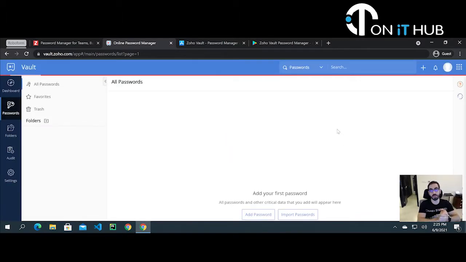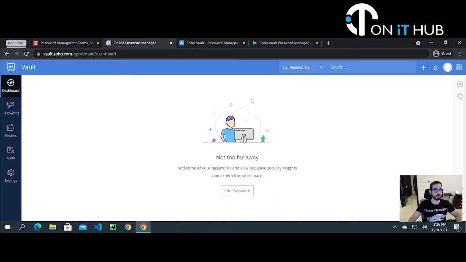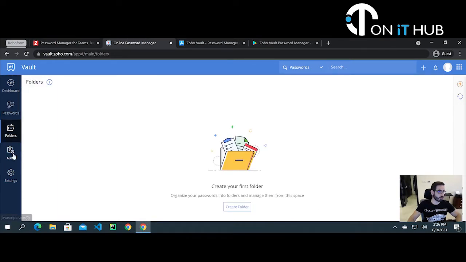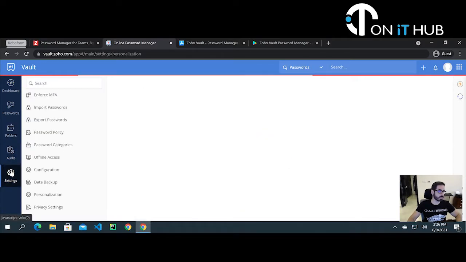Okay, so finally we're in. This is the vault. Like I said, I want to rephrase this. This is the first time I'm seeing the Zoho Vault software, so I'm just putting together this video tutorial so I can feel what you feel when doing your installation. So basically you have here on the left side panel a dashboard. You have passwords, where you can have all passwords listed. You have folders. Okay. You have audit and you have settings.